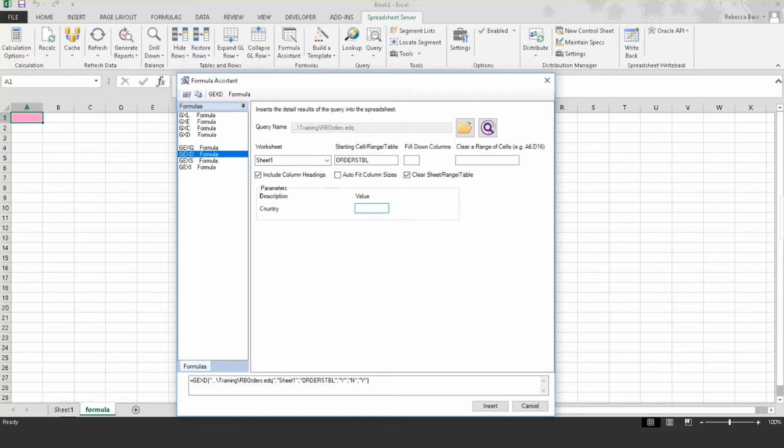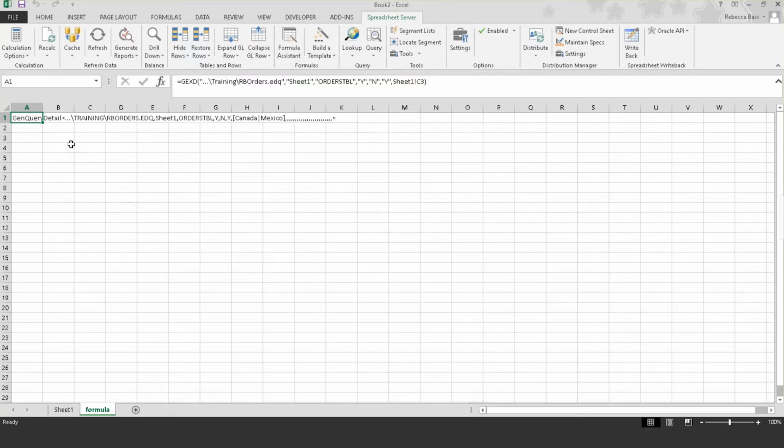Very important right here for our parameters. If our parameter is still going to be on sheet 1, we need to specify that along with the cell. So we have our sheet 1, exclamation point, and then we are in C3. We go and insert. We see the same formula here. Also notice that here towards the end we have our 2 countries that were listed in our GEXS.